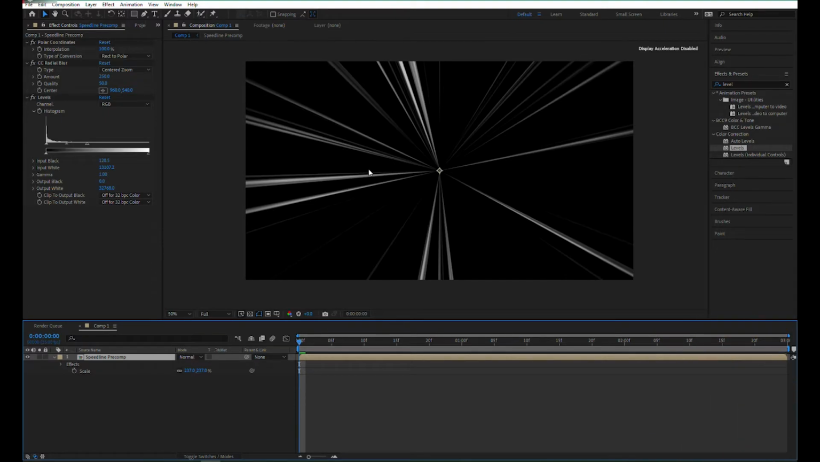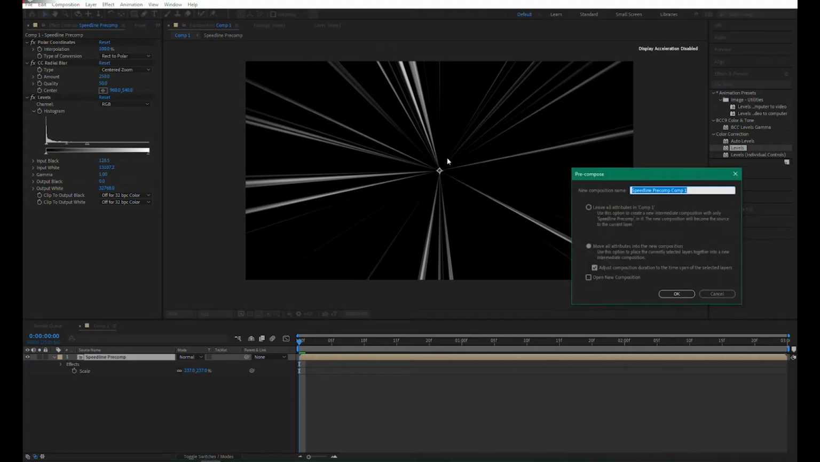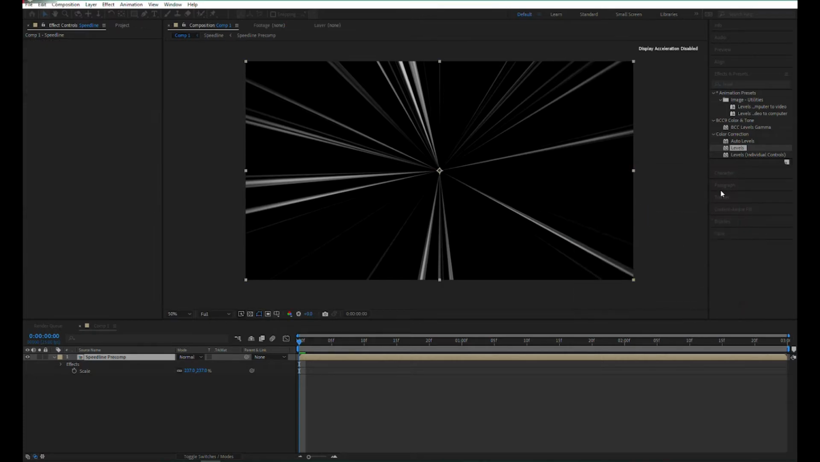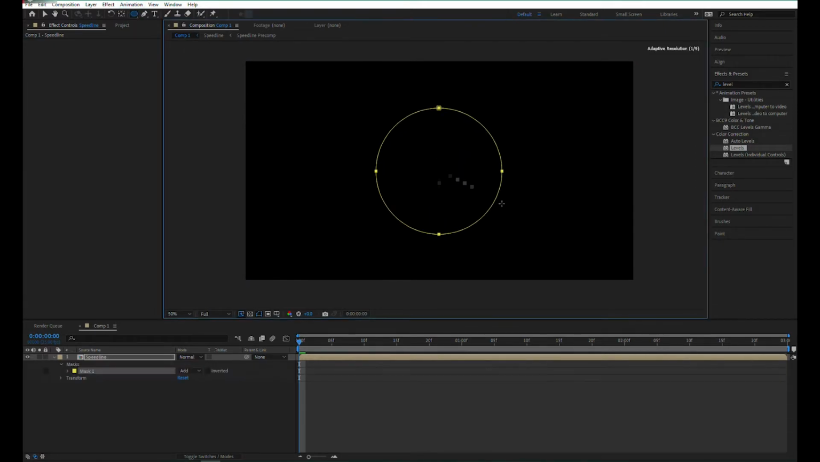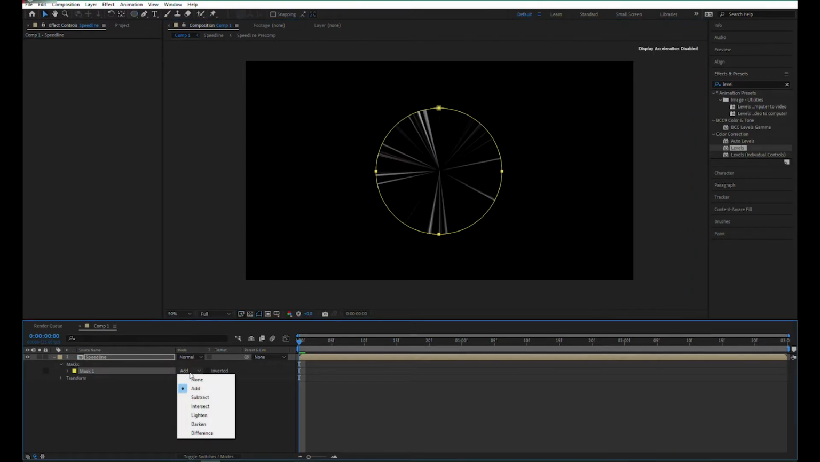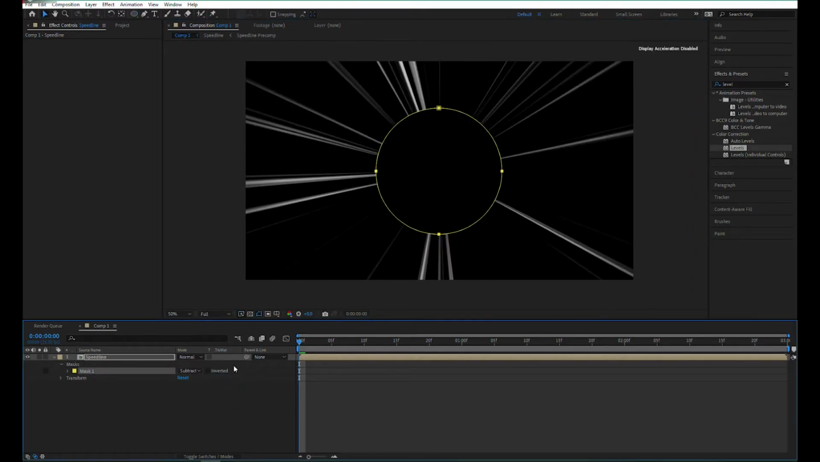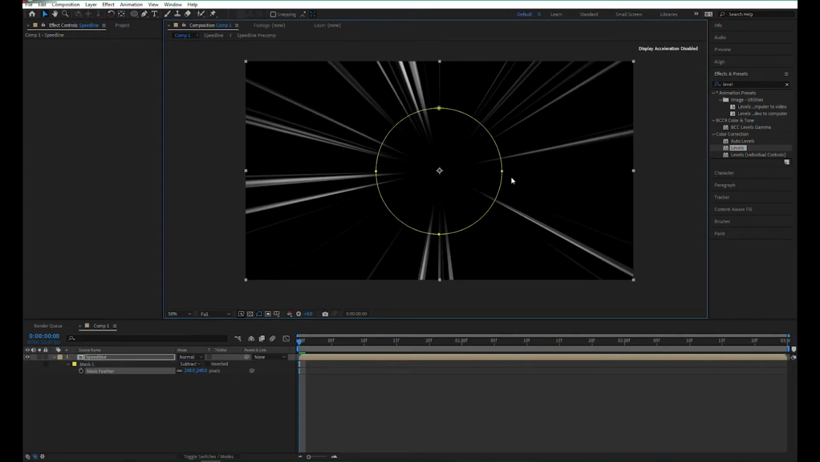So I'm just gonna pre-comp this again. Ctrl Shift C and call this speed line. So we can just always create a mask using the ellipse tool and change the mask type into subtract, and then press F for feather and just increase the value. So now we have this very cool speed line.